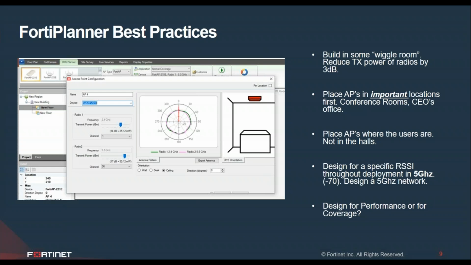Design for a specific RSSI through the deployment in 5 gigahertz. The 2.4 gigahertz radio will travel through walls and obstacles and over distance better than the 5 gigahertz does. So I always design the network for 5 gigahertz, and then I know that my 2.4 gigahertz signal is actually going to be stronger than the 5 gigahertz. And then it allows me to design the network just once, not to have to design it with 2.4 gigahertz and then look at 5 gigahertz and see that I've spaced my access points too far away for 5 gigahertz and I don't have signal everywhere.